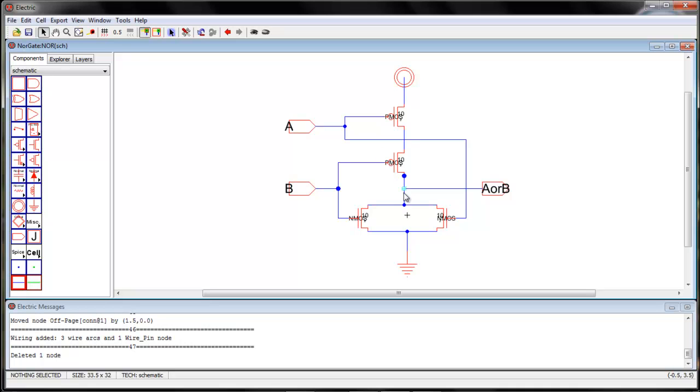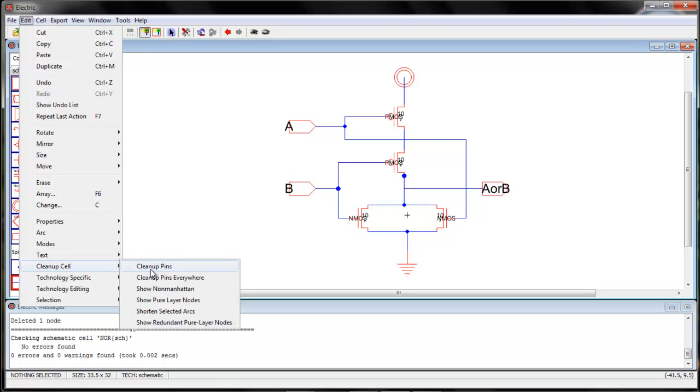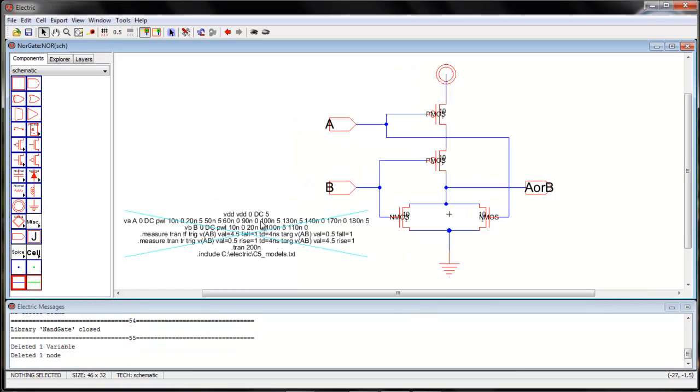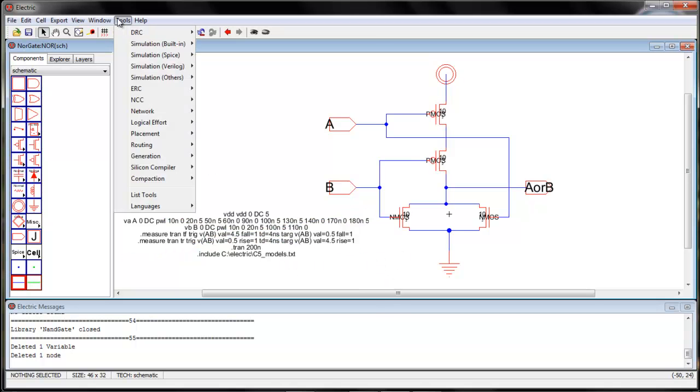And it shows me the presence of some more pins here. Let me just check. There are no errors. But just for safety, I will go to edit, clean up cell, clean up pins. Yes. Now the schematic is ready. Now let us write the spice code. It is the same as that we wrote for the NAND gate. And now I will simulate it.